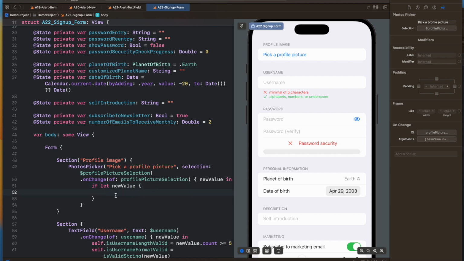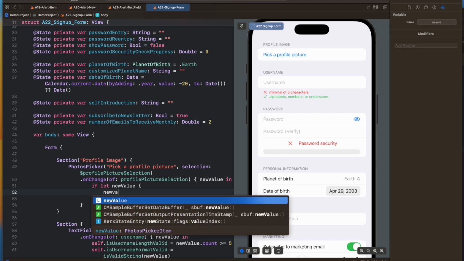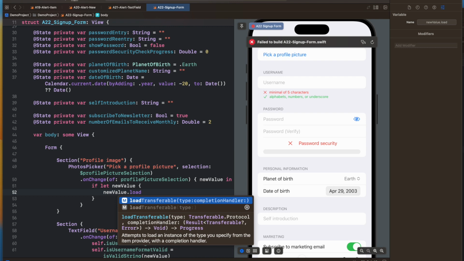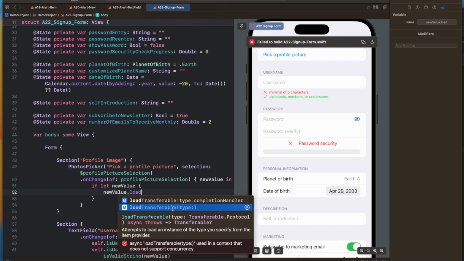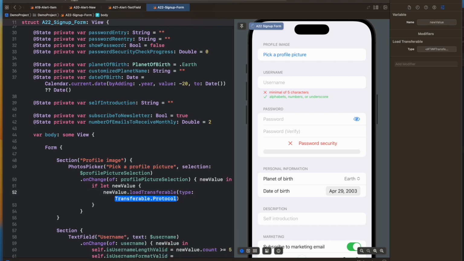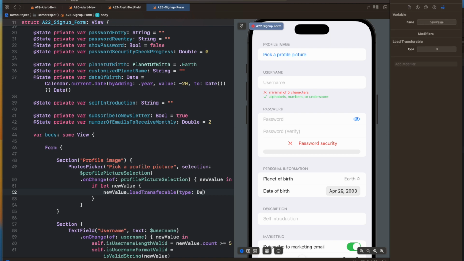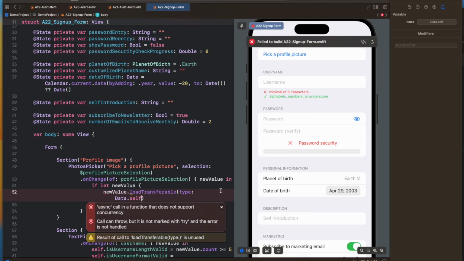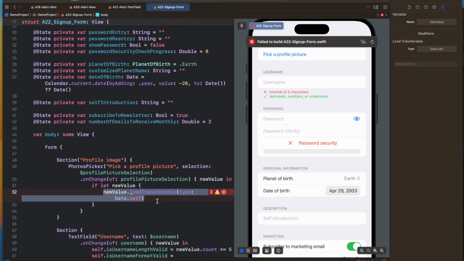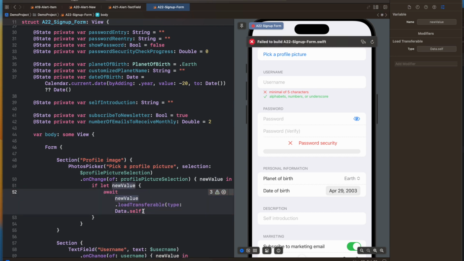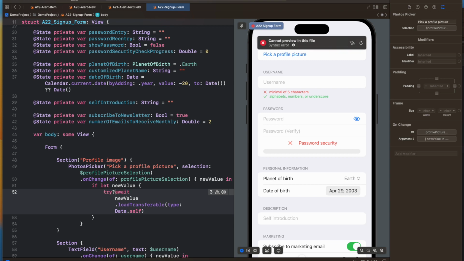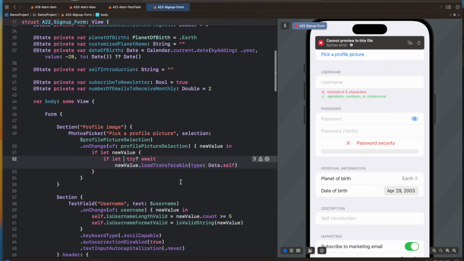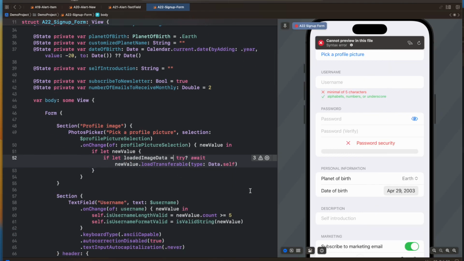So we can load the data from this image. What we can do is newValue.loadTransferable. What this does is that it can load this into other types of objects. For example, we can load it to a Data object, so Data.self. This is an async call, so we can just do await, and of course we need to wrap this in a task. And this is a try. So if let loadedImageData equal to try this.